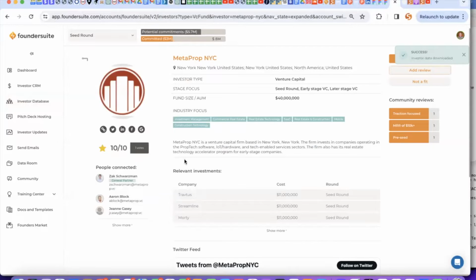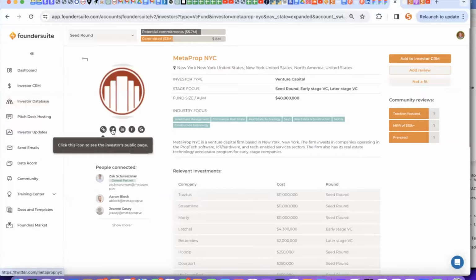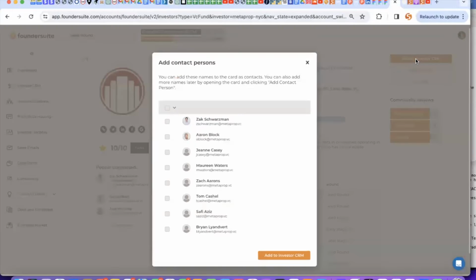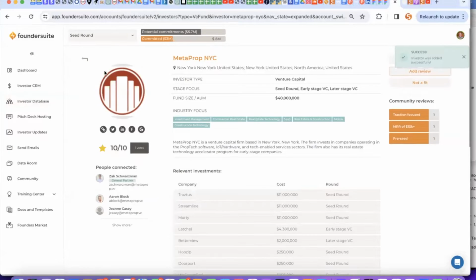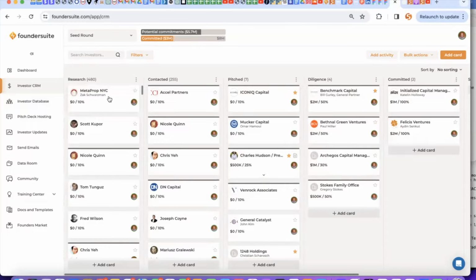Here's where you can see more about that fund, deals they've done in the past. Click through their social links to learn a bit more about that. And if they look like a good fit for you, add them to your CRM and pick the most relevant people. That's going to drop them on the top of your CRM, ready for the next stage of fundraising.